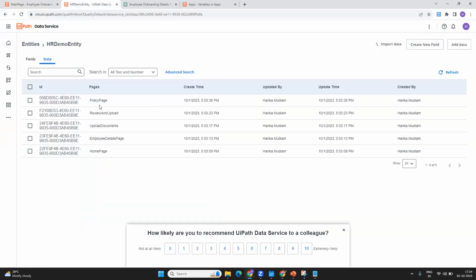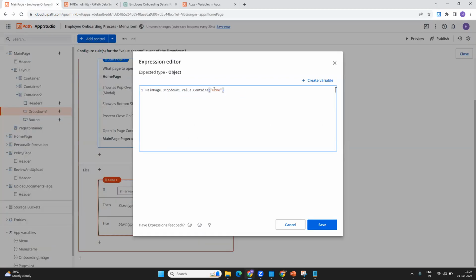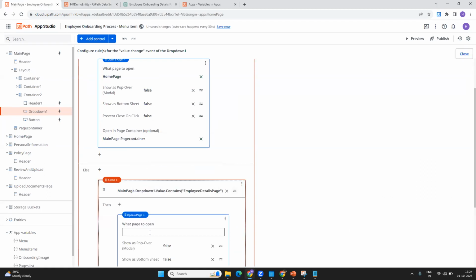you should give these values exactly. If it contains employee details page, okay? So let's say if it is employee details page, because these are the values that go into the drop down, so you have to make sure you give those values. Okay, if it contains this, then open a page. What page do you want to open?